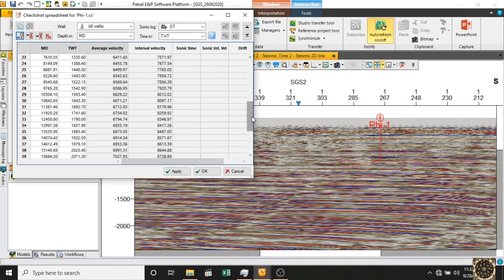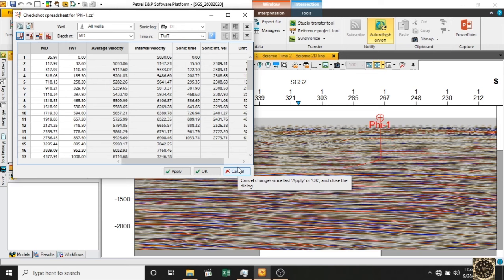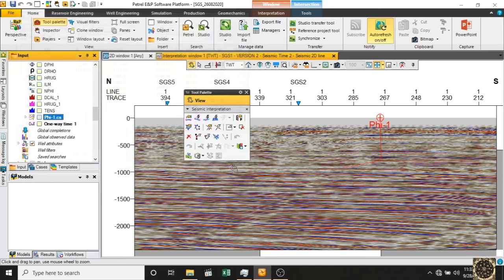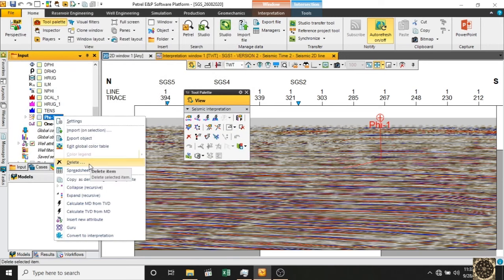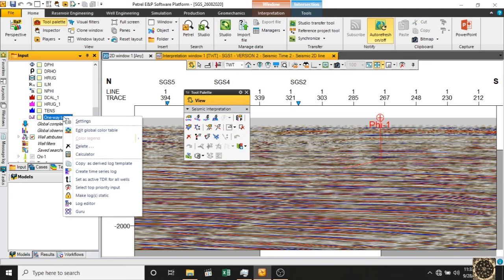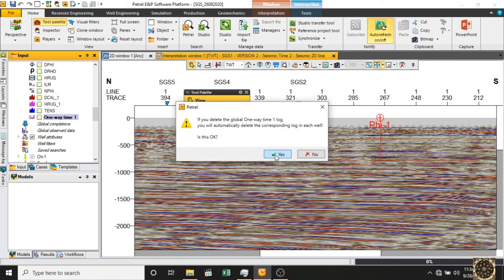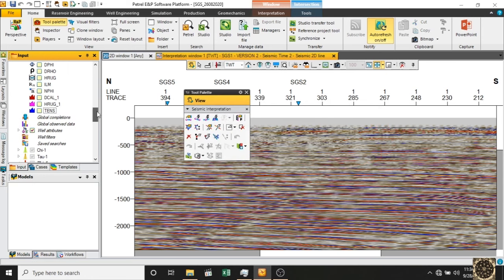MD. Okay. I think we took MD wrong in the loading. So let's close this. Let's delete this. Let's delete this too. Yes, our well is gone.